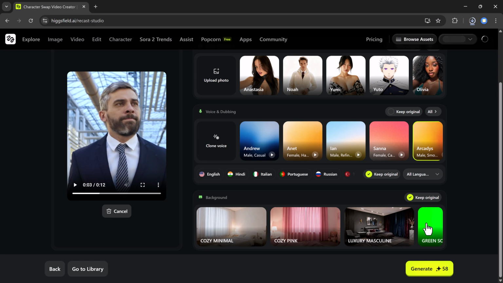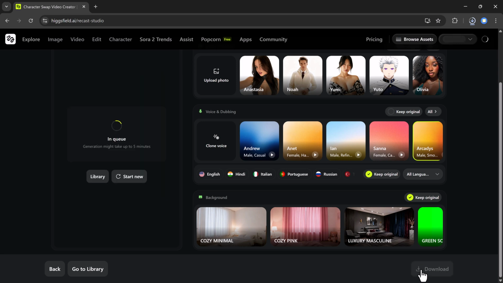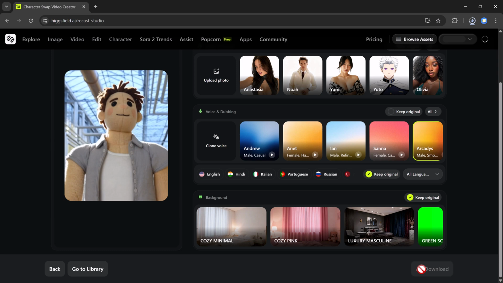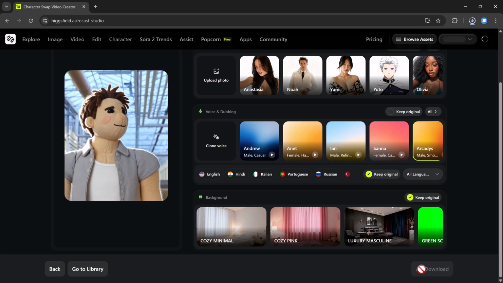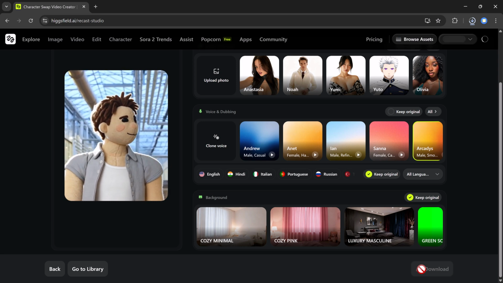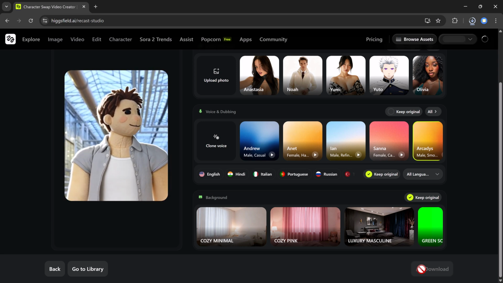You can also change your video background easily. Whether you're using a green screen or want to pick a new digital environment, just upload your background, hit generate, and it's done. Now your character, voice, and background are all changed automatically, powered entirely by AI.